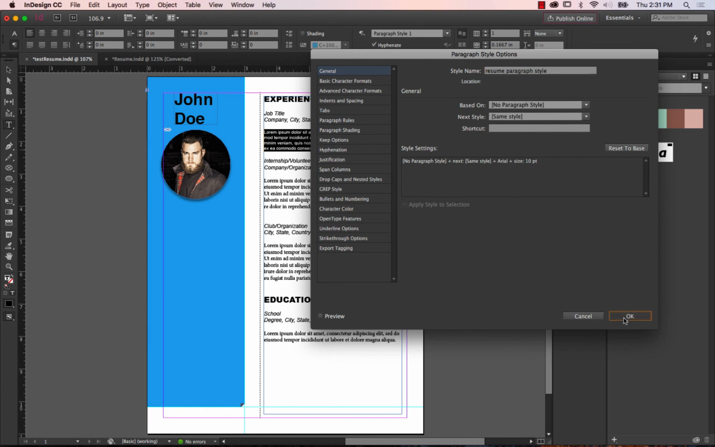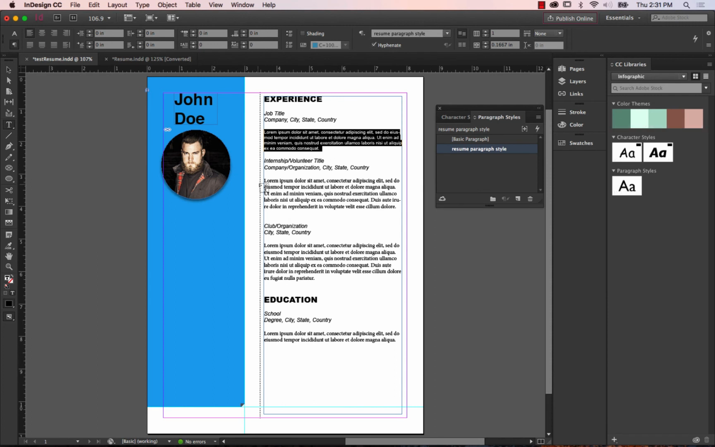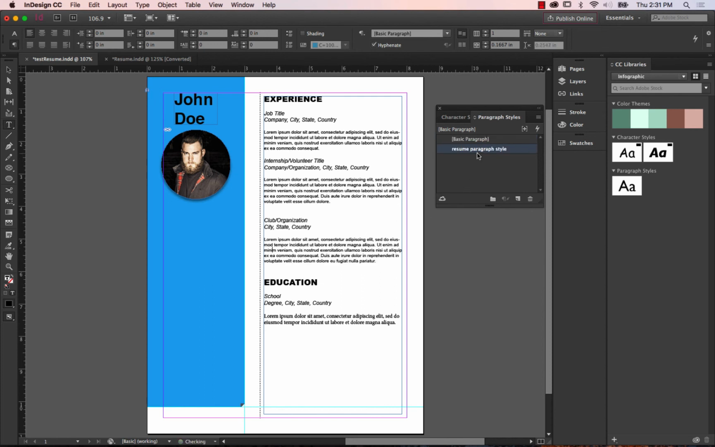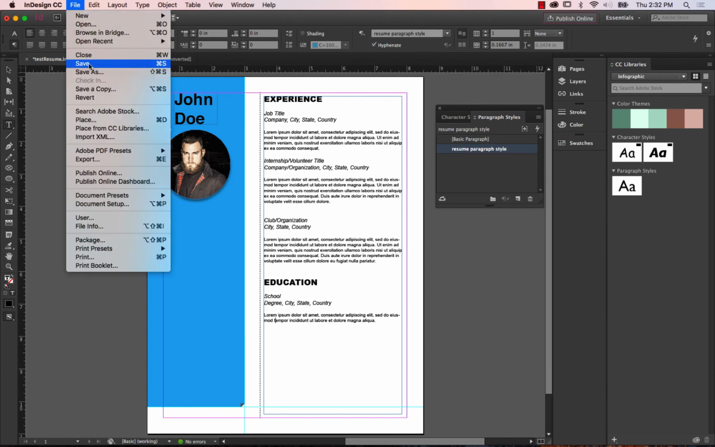Go ahead and click OK. And so now we don't have to highlight the other paragraphs. I can just click inside with my text tool, and click on resume paragraph. So instead of having to highlight everything, when you're on a paragraph, you just click anywhere inside that paragraph, and then click resume paragraph. Does that make sense? Then make sure to save this.